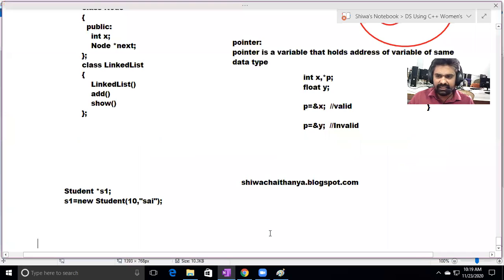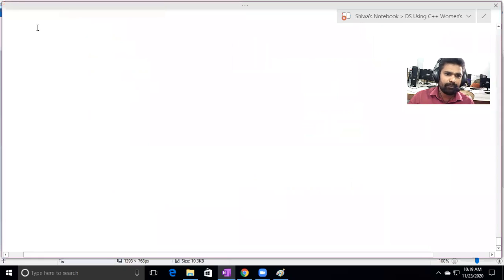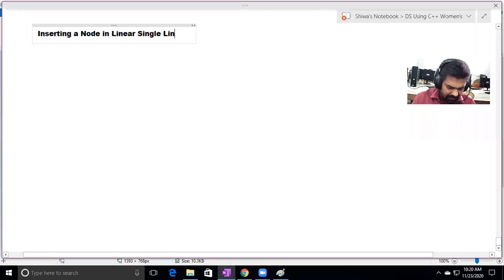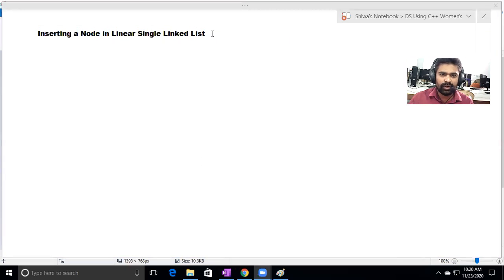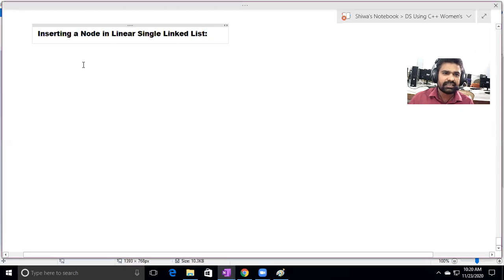So the topic name is inserting a node in linear single linked list. How can we insert a node in a linear single linked list? This part I want to talk about in today's session.